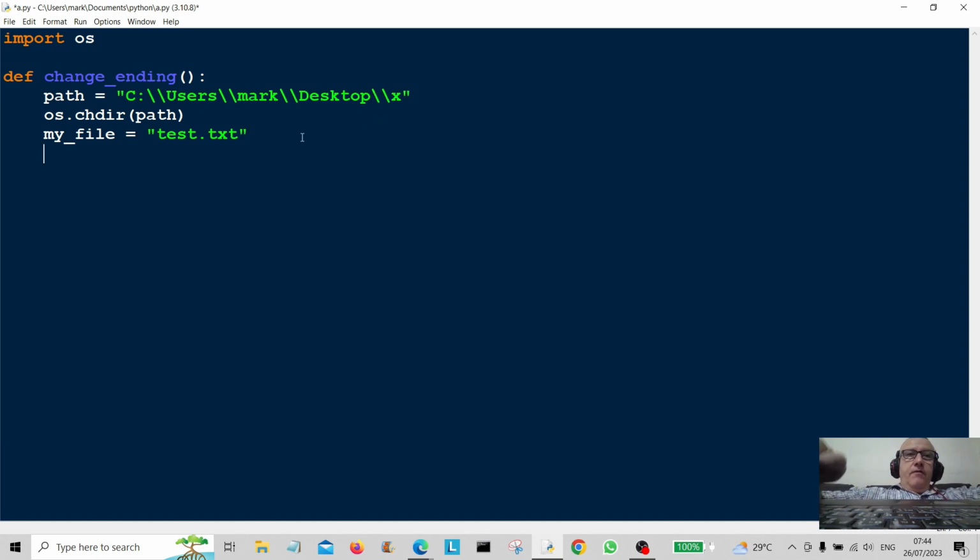Okay, so the new file, I want to change the name to, I'm going to call this new file extension. So I want to change the extension name on it to, let's see, I can change it to anything, but I'm going to change it to .png. Okay, so I want to change this file here, test.txt, to test.png.